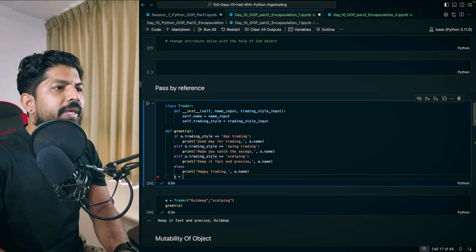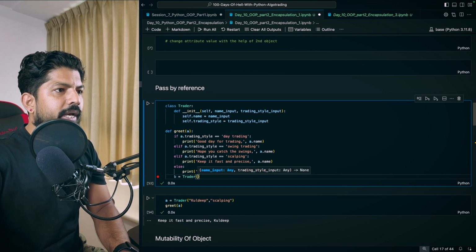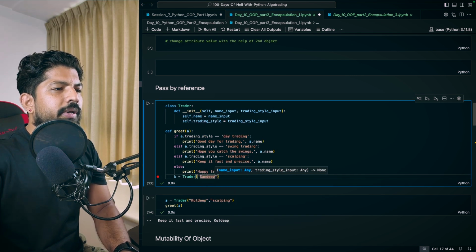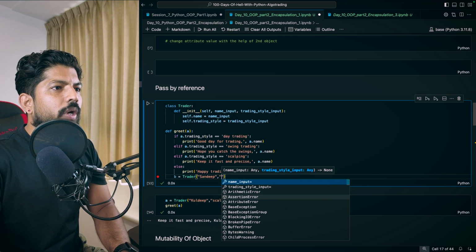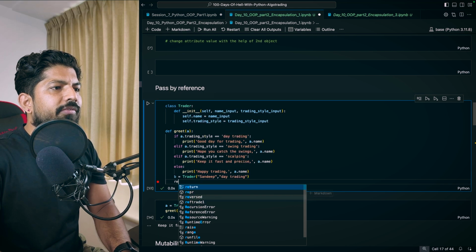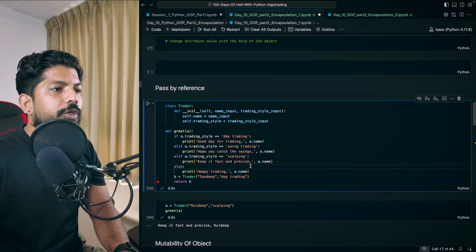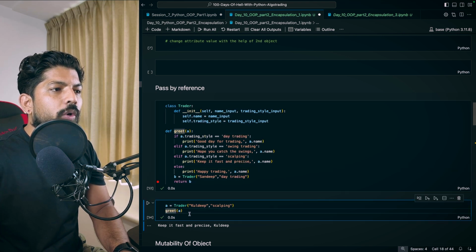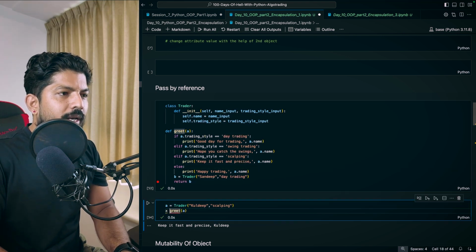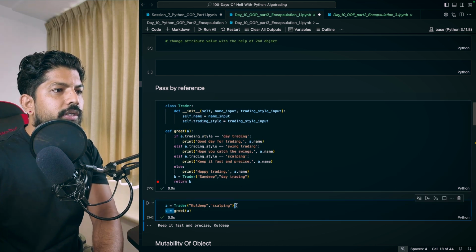So b is equal to the name of the class, which is trader, and let's say I give a name here as Sandeep, and he is a day trader, so I'll give day trading. Then I will return this object, so return b, correct? Let me try to execute this. Because this function is returning b to this function call, I have to assign it to, let's say, c. So shift enter, shift enter.